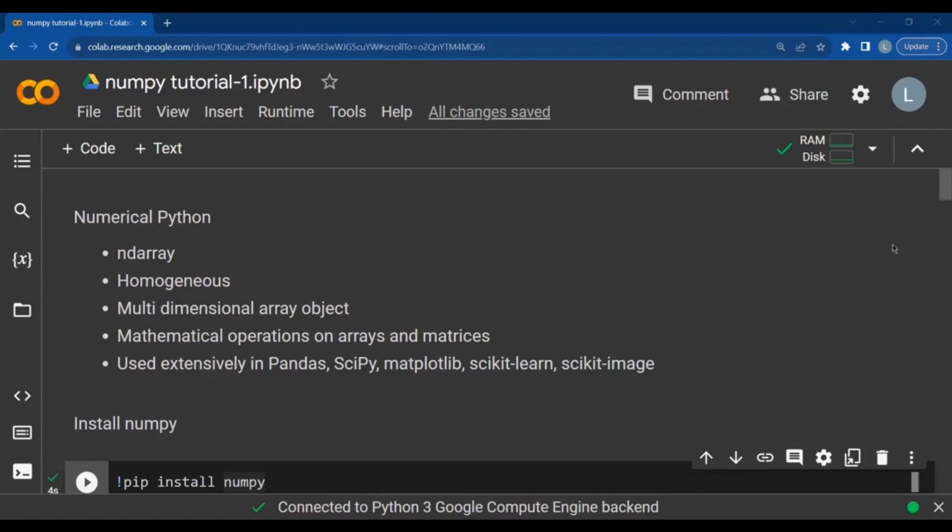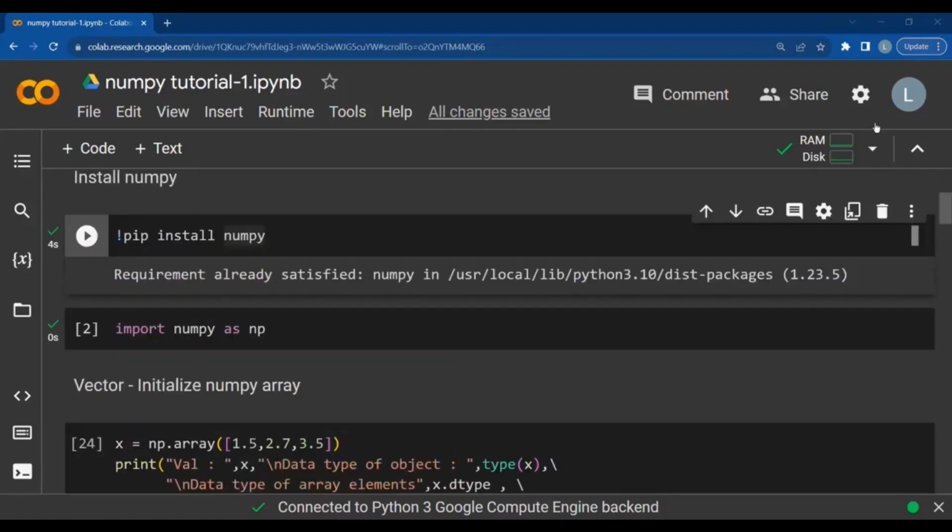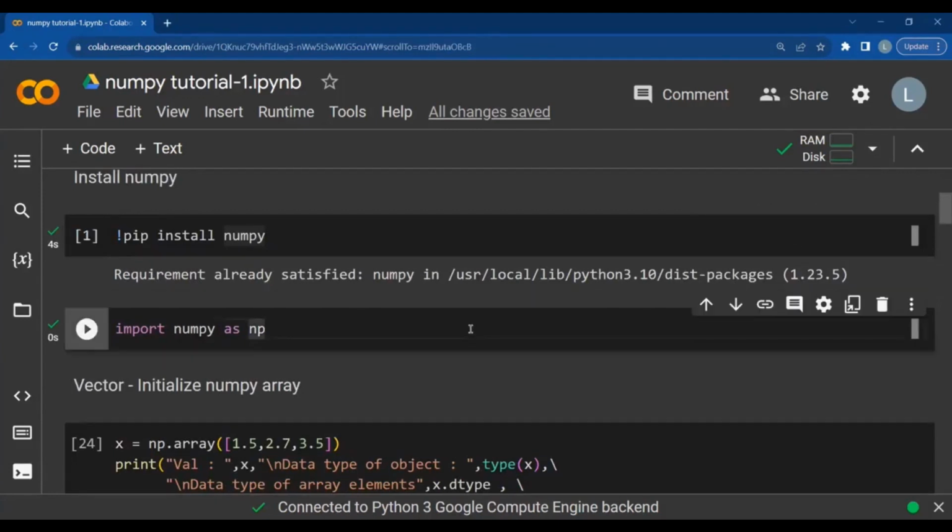The reason we would prefer NumPy over a list to manipulate arrays is that the mathematical operations that are allowed on the arrays and matrices are huge, and it is faster. And they're also extensively used in Pandas, SciPy, Matplotlib, and Scikit libraries. First, let's install NumPy with pip install numpy. And we can import numpy as np, and np is a universally accepted alias.